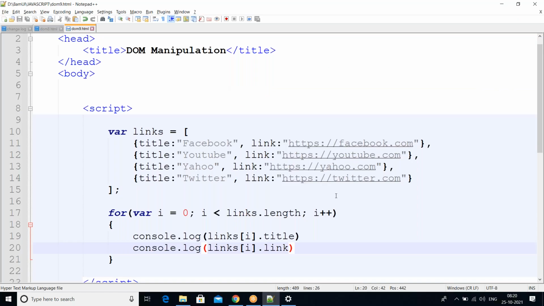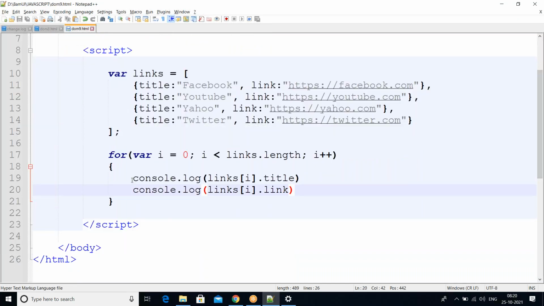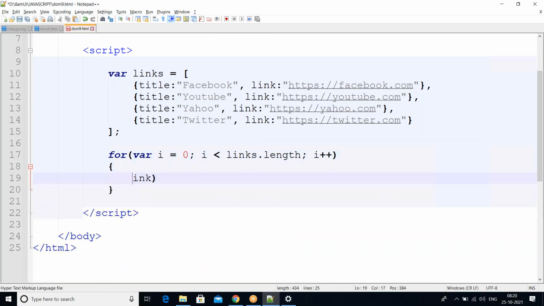But these things should be displayed on the screen, right? Yes, they have to be displayed on the screen. So what we need to do is, for every iteration, we have to create an element. Let us see how we can do it.